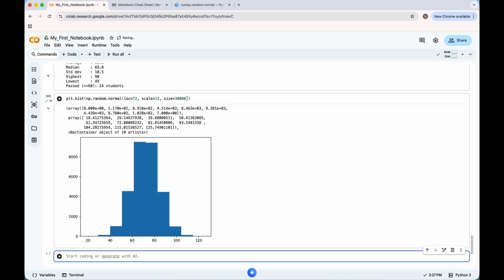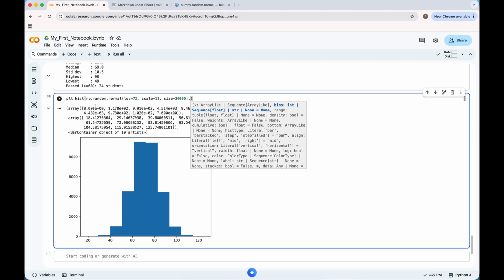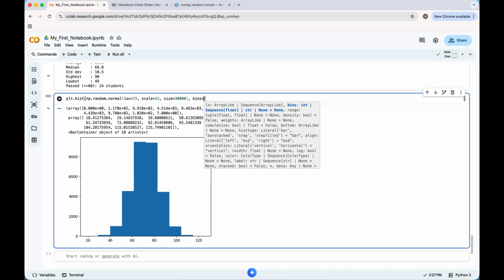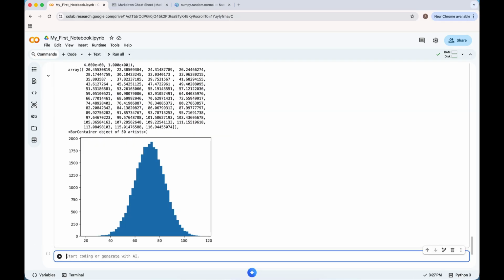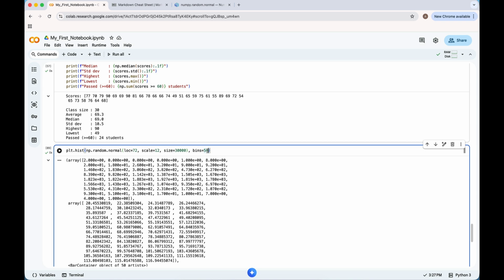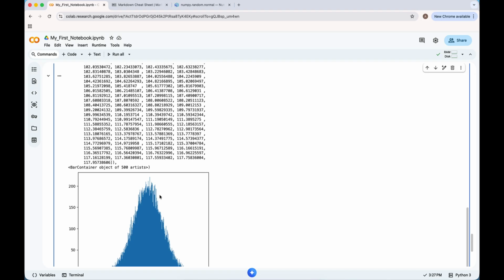And you can change the number of bins. Let me see how we change the number of bins here. Bins, oh, there we go. Let's say I want not just 10 bins, but 50 bins, so it looks more like a normal. And let's make it even better: 500 bins. Why not? Very nice normal distribution.